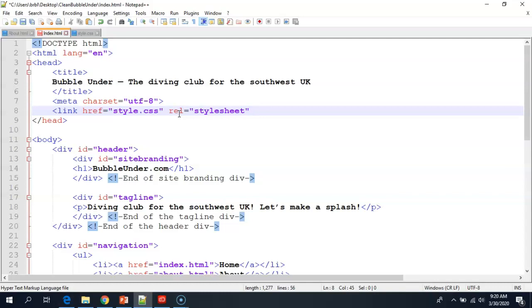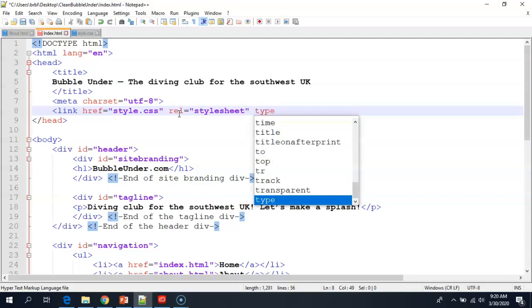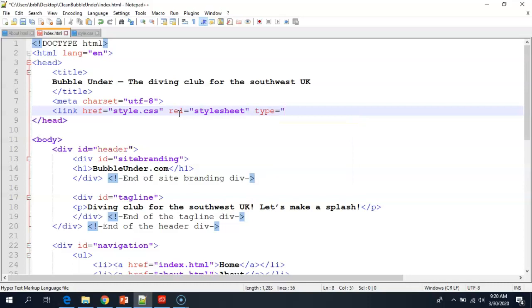And then this last bit that they show is not necessary, but we're going to type it in. And that is type equals, and then in quotes, text/css end quote, backslash quote. No, I'm sorry, caret. All right.